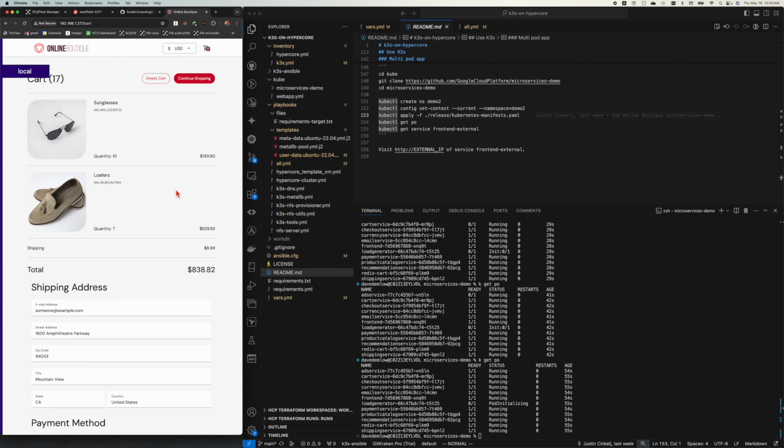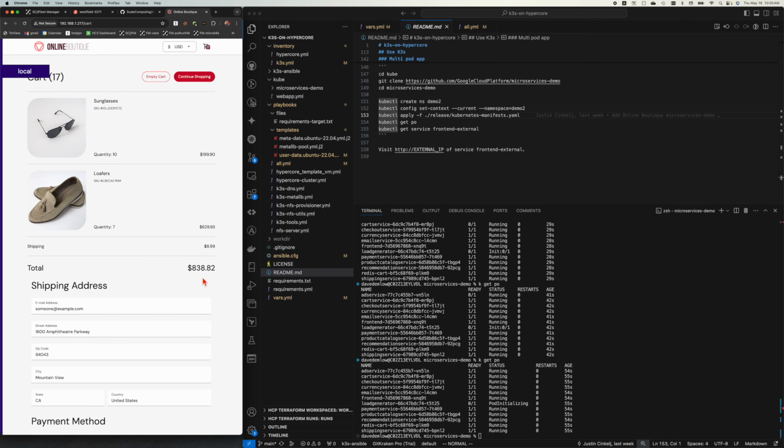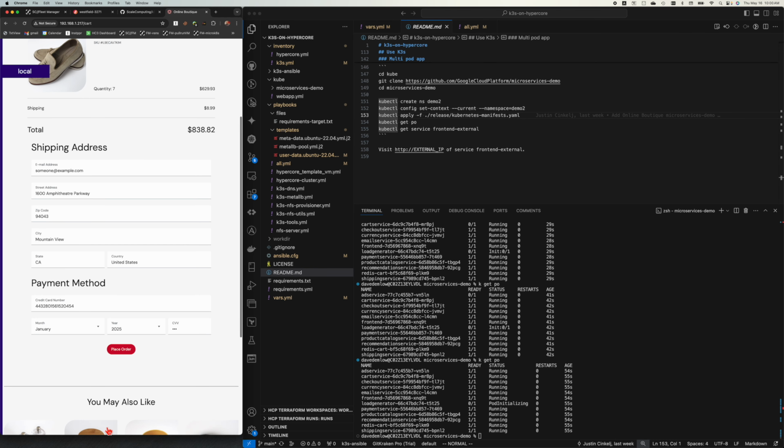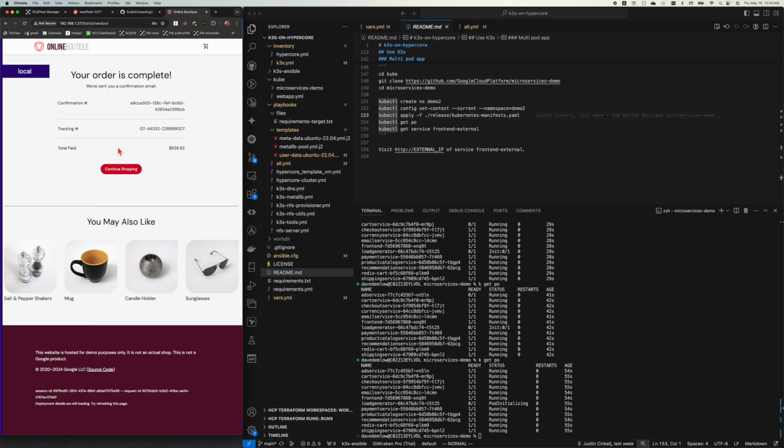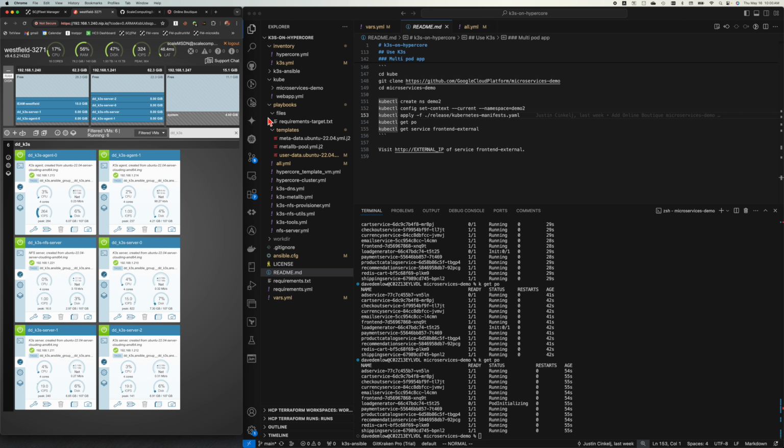All right, so we've got a bunch of stuff in our cart, 17 items, pretty price. We've got our pricing in here. Let's go ahead and place order, and we're all good. So we have used this application here. And again, I recommend everybody try this out. It's an easy way of configuring, deploying, and managing Kubernetes in production.